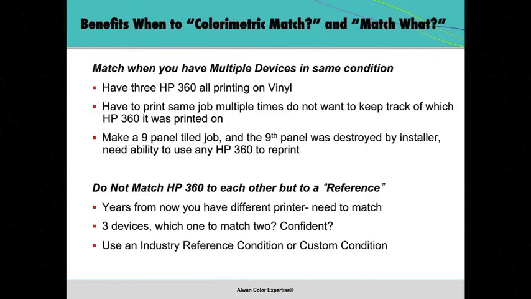So now you've got an HP, I'm inventing a number here now, we'll say a 36,000. And ideally, if that 36,000 matches that reference, you can start rolling in 36,000s and continue to do the same work you've always done, because you're hitting the same reference that you've always hit. So ideally, you want to use an industry reference condition, and I'll talk more about what these choices are in a few minutes. But choosing a reference is critical when you're doing a colorimetric match.